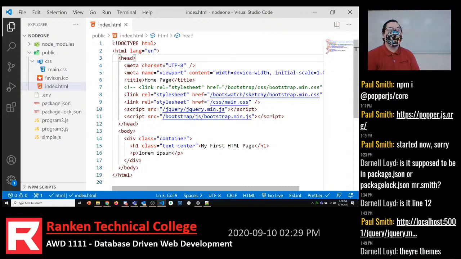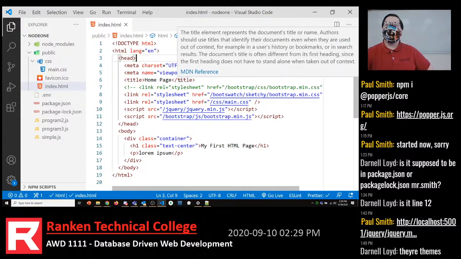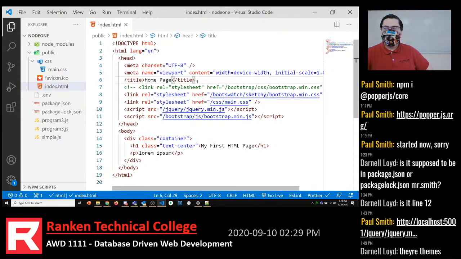Popper is used for tooltips, and I believe it's also used for the modal dialogues. If you want to pop up a dialog box, I believe you also need Popper. Bootstrap uses it there.